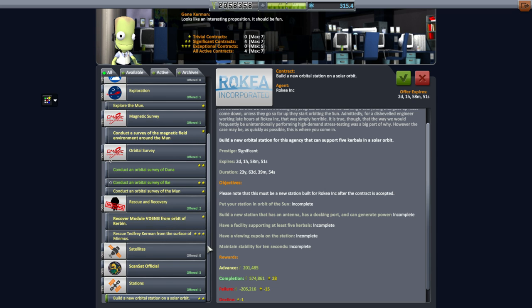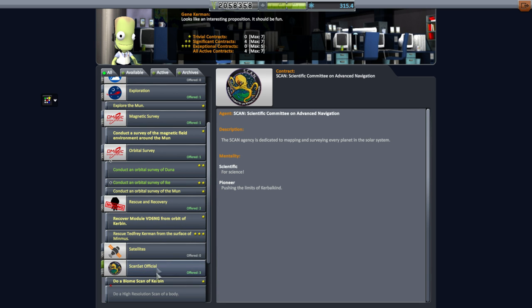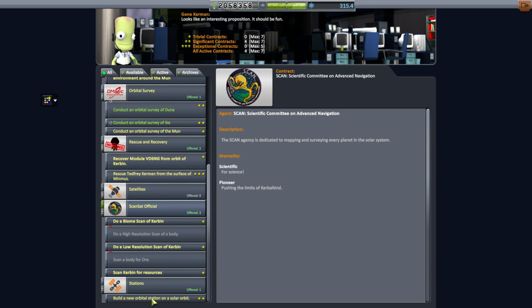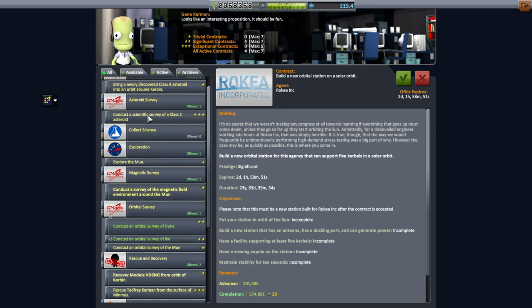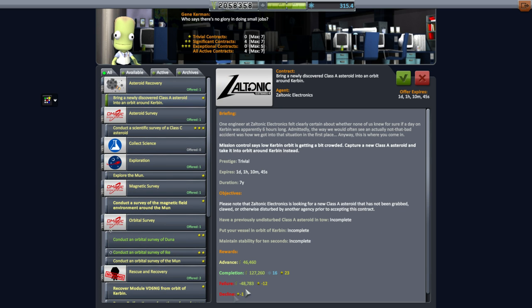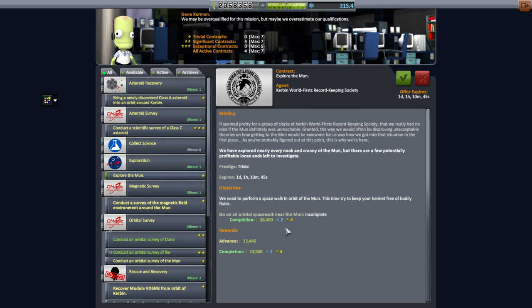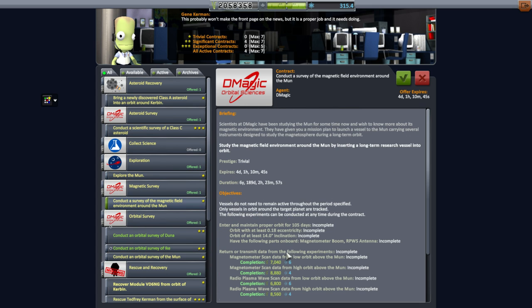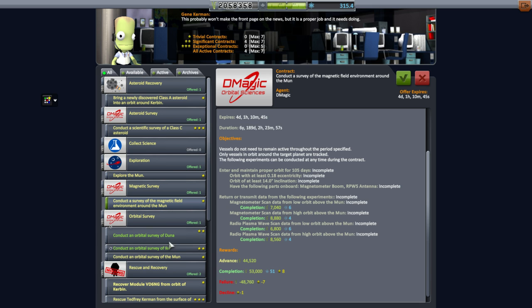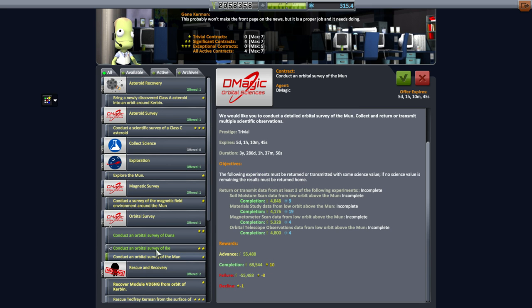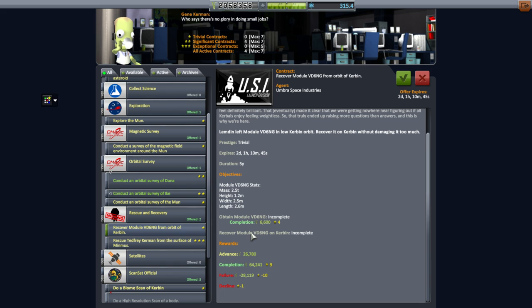So I wanted to pick up a contract. The most lucrative contract here seems to be this station contract down here. I mean, we can take a look at all of them. There's a Class A asteroid one, there's a Class C asteroid science mission, there's explore the moon, there's this one for magnetic survey, orbital survey of the moon. I mean, summing them in total, you could get a decent amount, but individually they're not very lucrative.